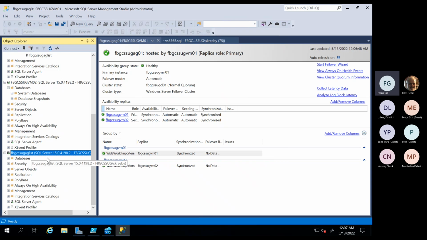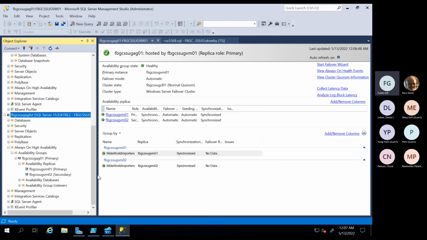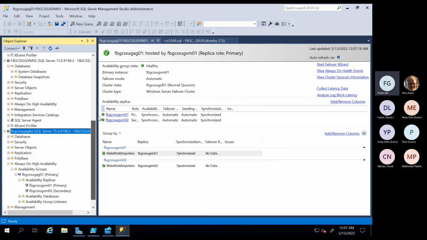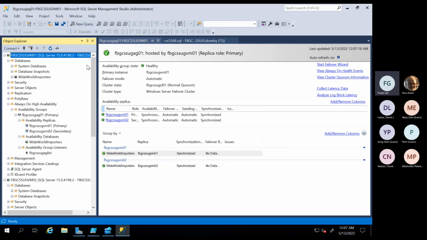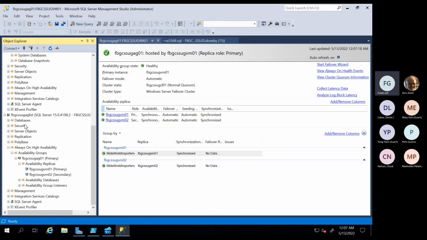So I'm connected to the listener, and if I expand out my availability group and take a look at my replicas, you'll see that it's showing me the same thing. It shows me VM1 being primary, VM02 being secondary. So I'm effectively connected to this instance. The bonus is that on failover, applications connecting through the listener will continue to connect.